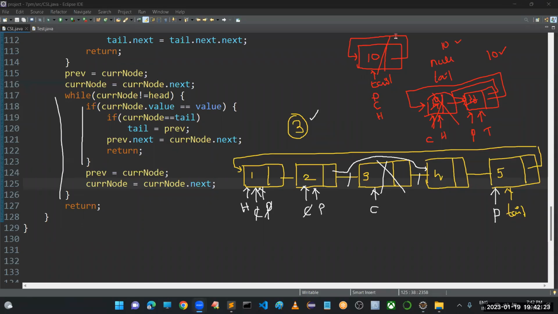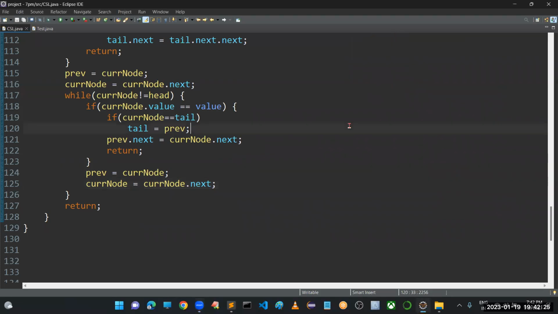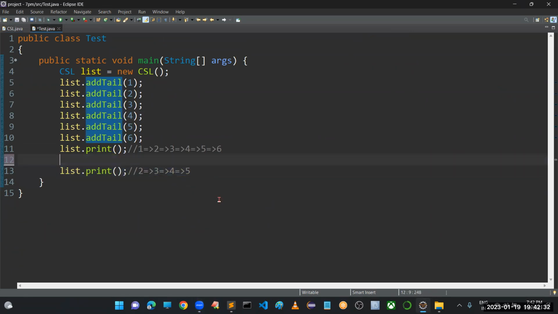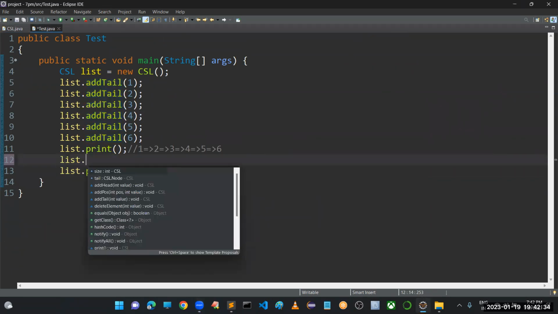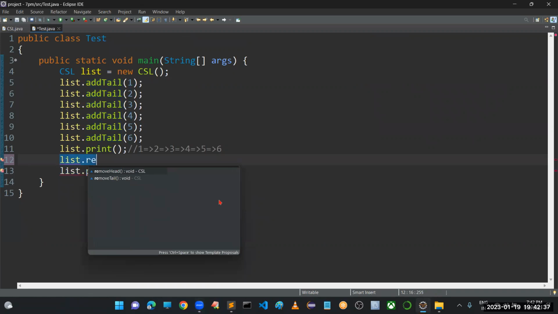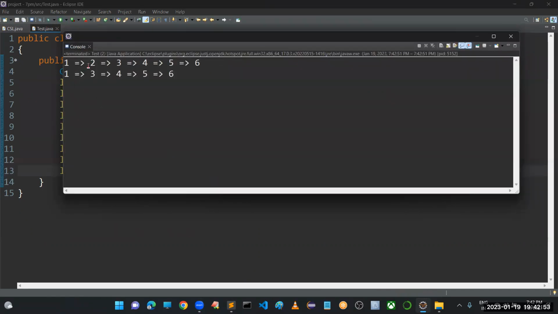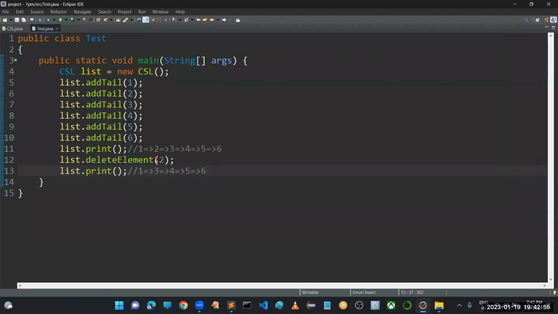Now let's clear all these things and I need to check whether it is working or not. What we have to do, let us remove all these things. So list dot remove, no, delete, right? So delete element, something like 2. I want to delete the 2. Now what will happen? We have to get 1, 3, 4, 5, 6, right? Let us cross check. Yes, 2 got removed. Let us delete 3.